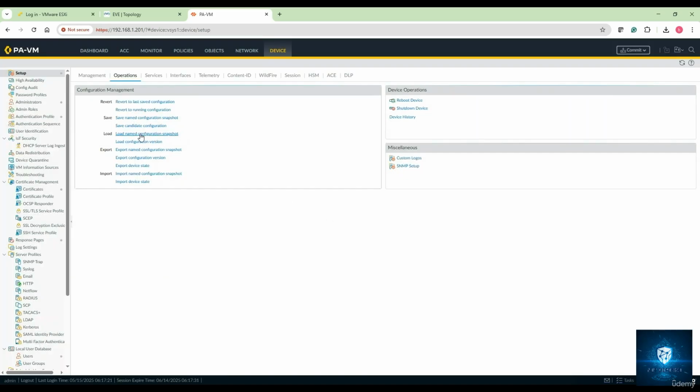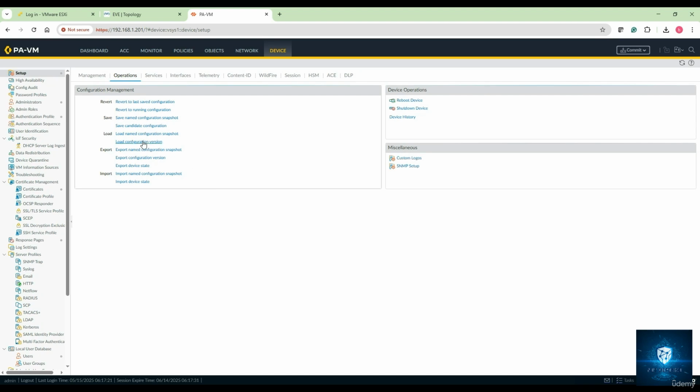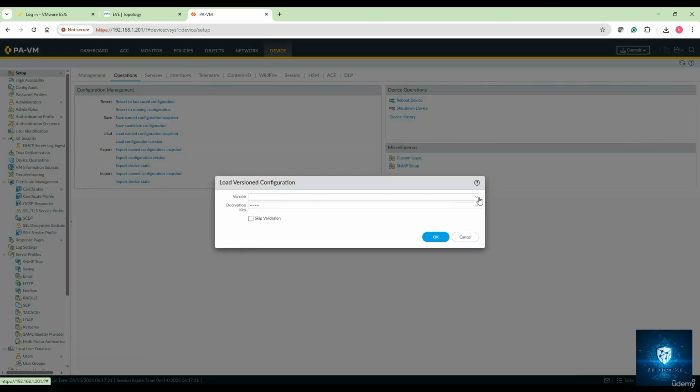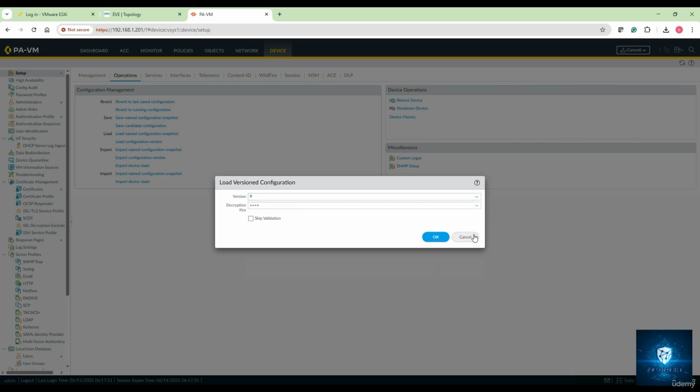And likewise, I can load a named configuration snapshot. When I click on that, I can go back to any of the configuration snapshots that I have previously used. So I can go back and roll back to that if I want. Likewise, I can load any configuration revision version whenever I have made it. If I want to roll it back to any of the earlier versions, I can do that.